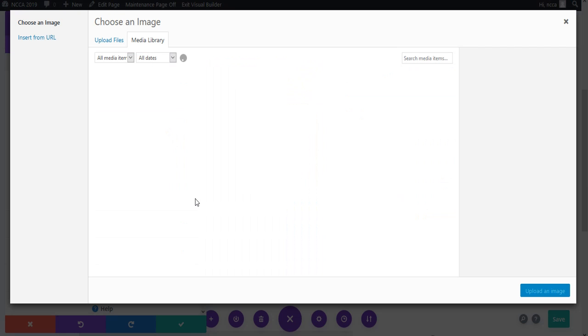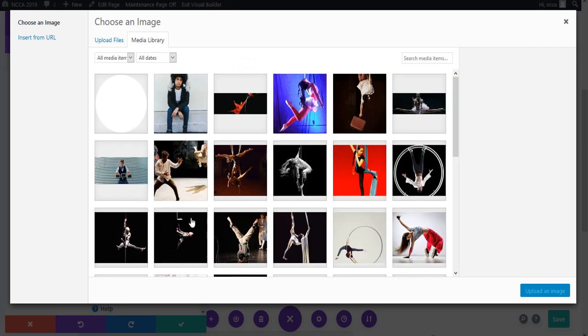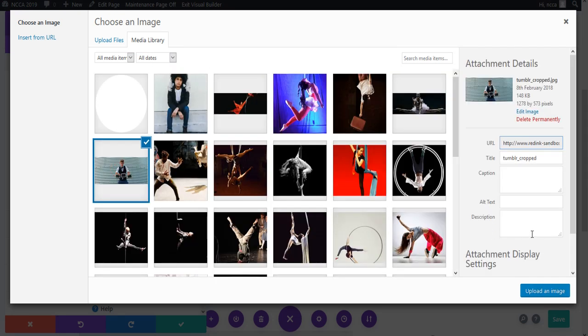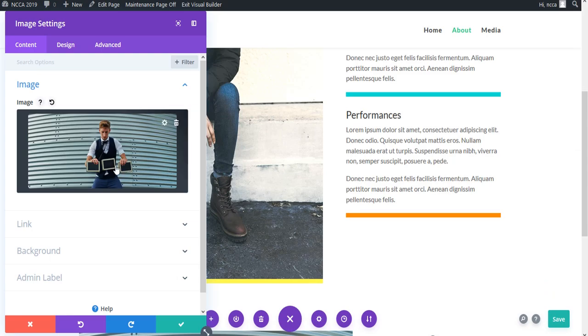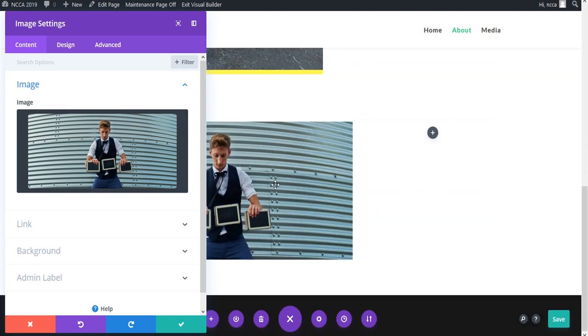So we click the cog, it takes us to our media library as we had before. Let's choose a reasonably large image. You can see the size here because we had a column that's 2/3 width of the site, and upload the image. There it is here, and here it is on the website straight away, so you can see what you're doing.